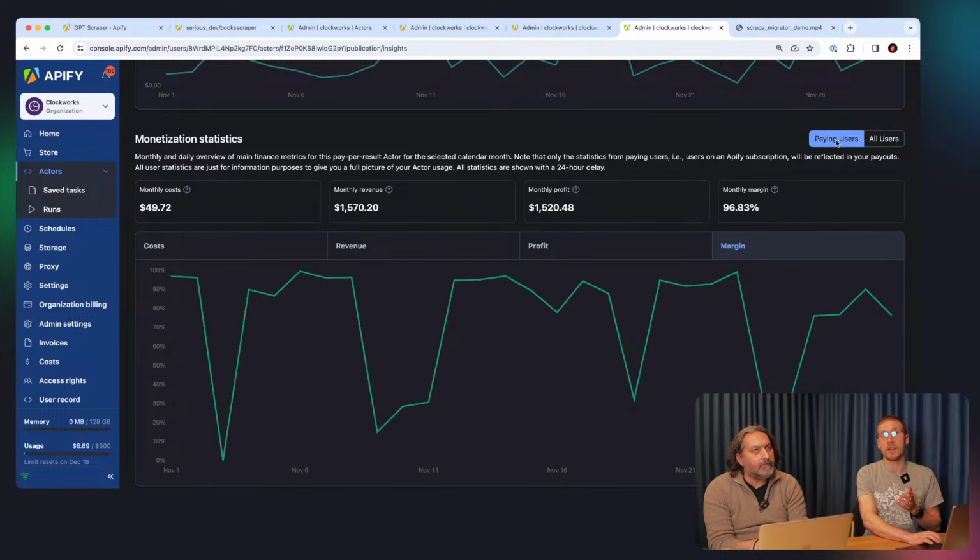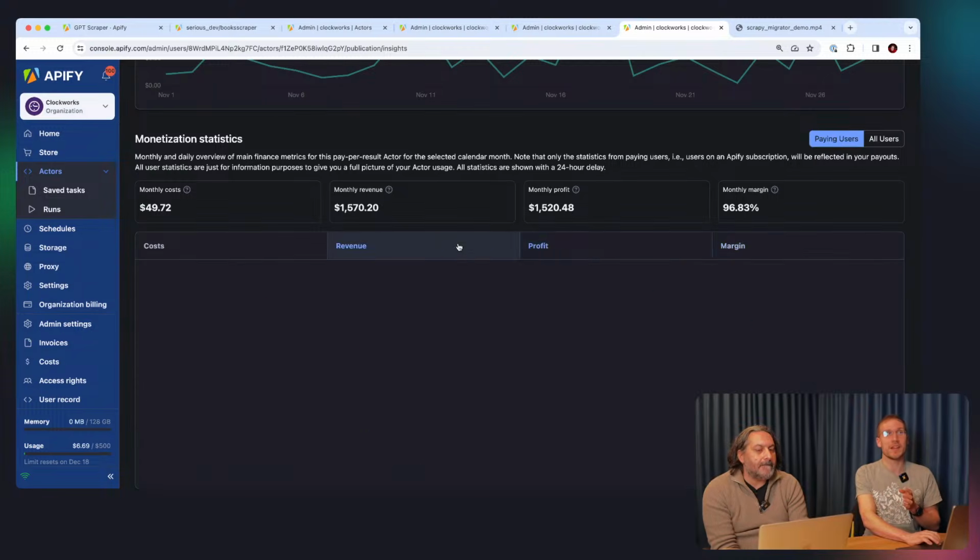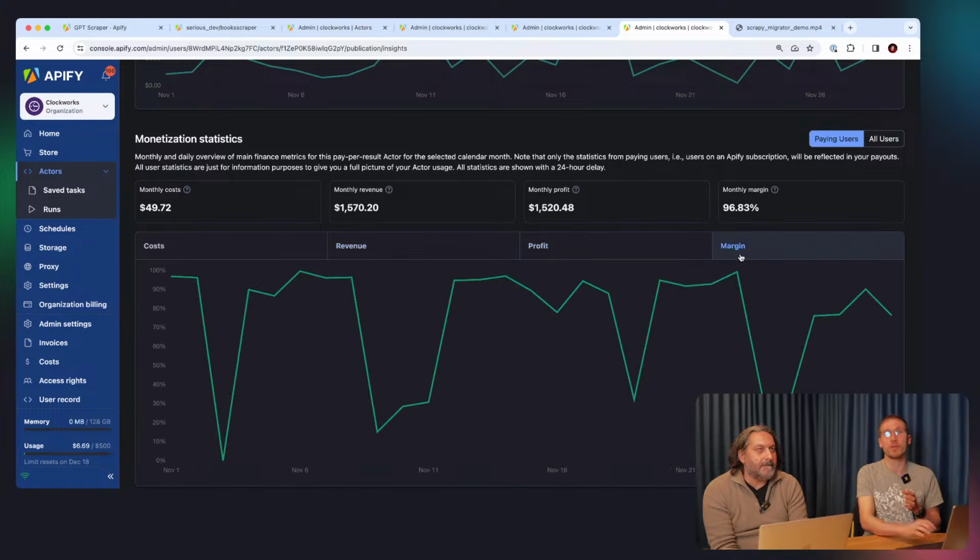On the top right here, you have the switch between paying users and all users. As far as profit computation is concerned, only paying users do matter, as I explained previously, because we can only charge users that are actually paying users. So these statistics inform the profit that will be transferred to you on payout.